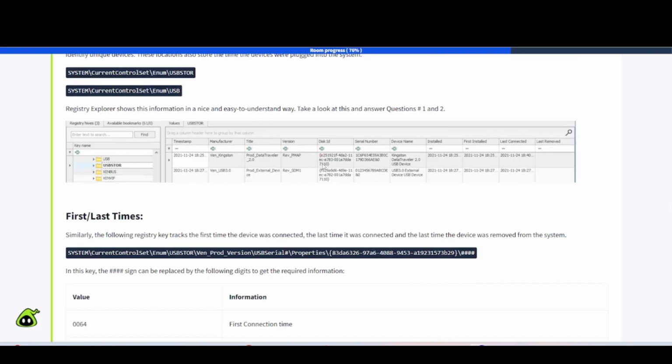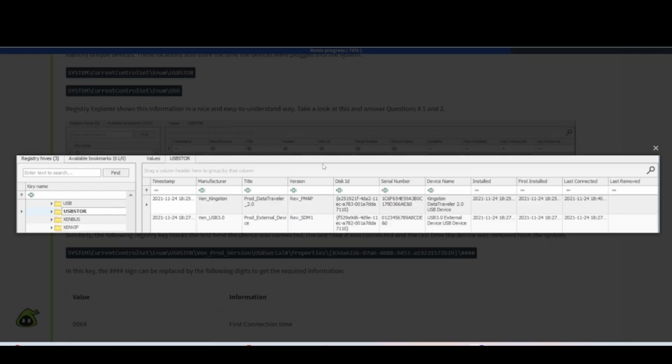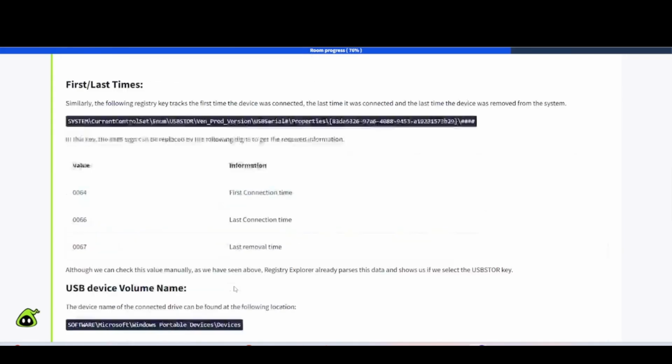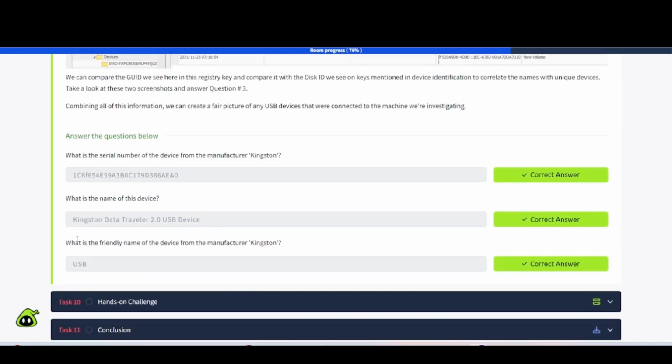So let's go back up here and we can see the name, device name. There we go. So plug that in. Kingston Data Traveler 2.0 USB device is our answer there. Next one is: what is the friendly name of the device from the manufacturer Kingston?